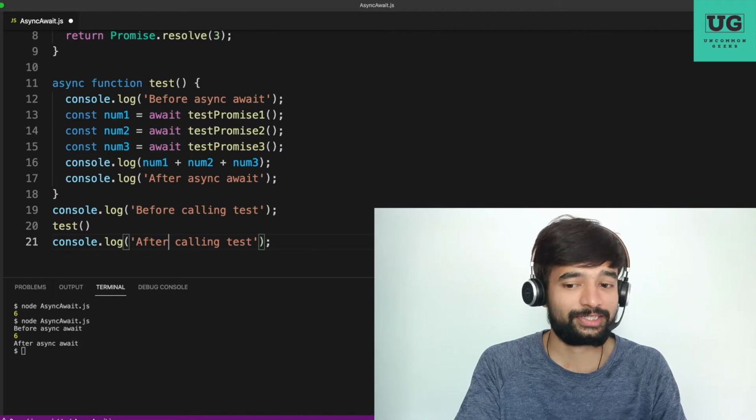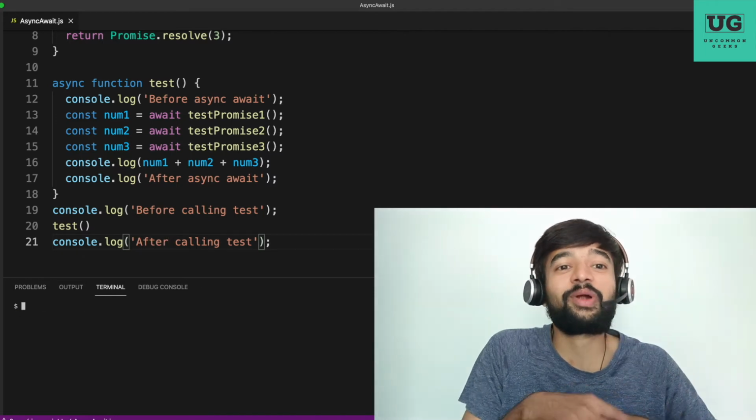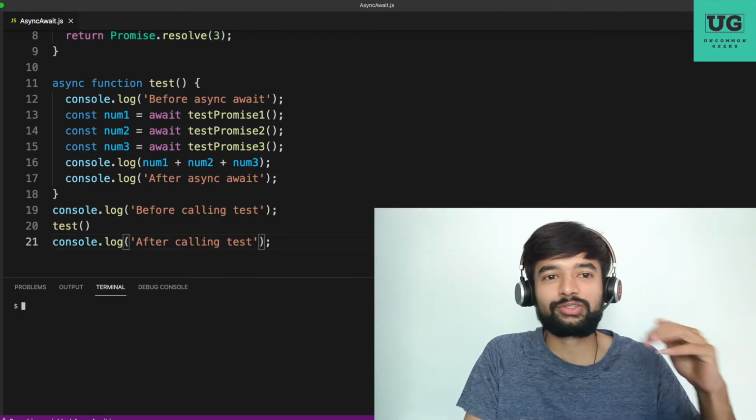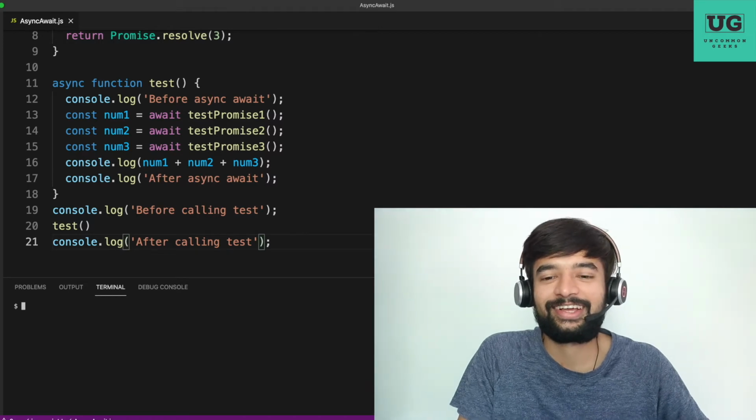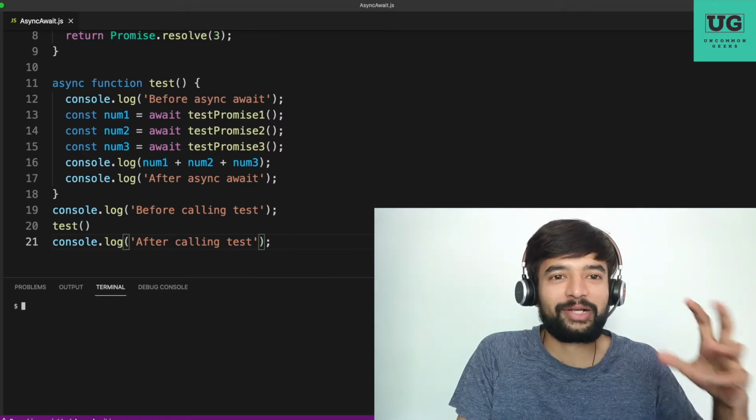After calling test, now guess the output. What will be the output? The order of logs. What is the order of logs now? I know it might be a little confusing.